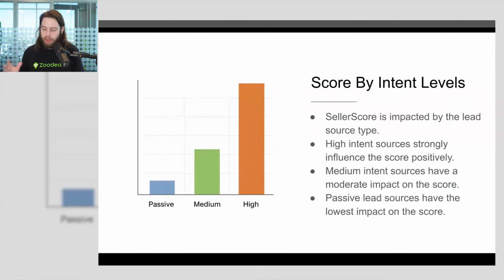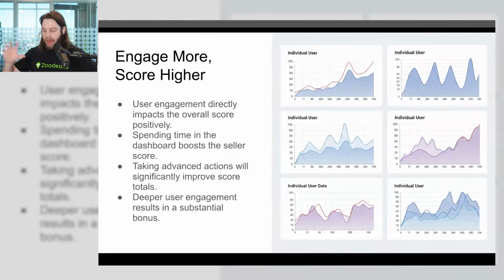Based on that, we're giving it what we call the base score, depending on where they're coming from. So depending on what that source is, you're going to see a variety in, again, what we call the base score. Now, from that point, everything past that initial base score is based on engagement. So what we're looking at is, are they looking at the dashboard? Are they looking at offers?